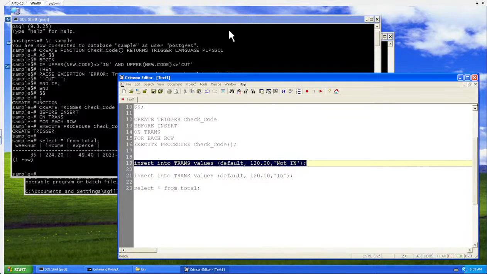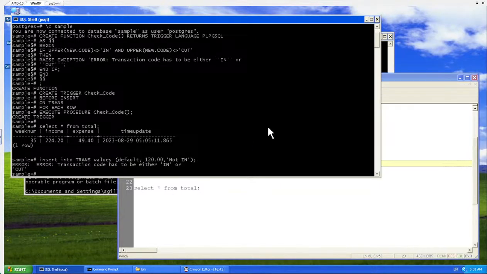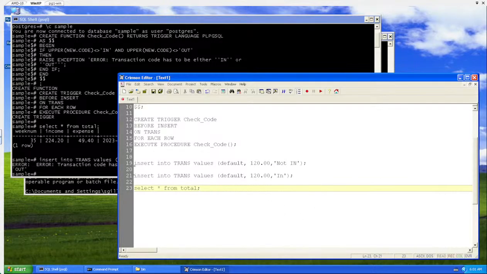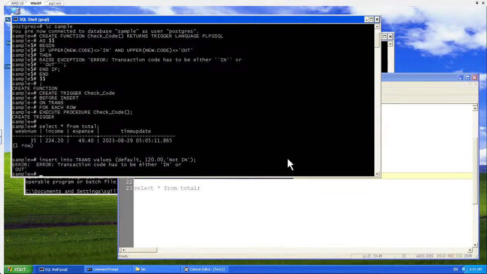So let us try it. Now first one, we are putting wrong code here intentionally to see if the trigger is responding back. If not, then the trigger is not working, right? See, the trigger has stopped it already, either in or out, right? Then next time we will give it the correct one. So the incorrect one does not go in, that stops. The correct one should go in.